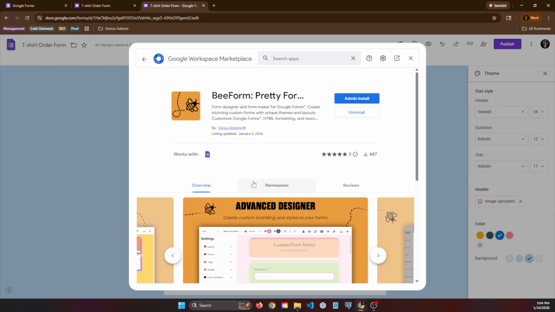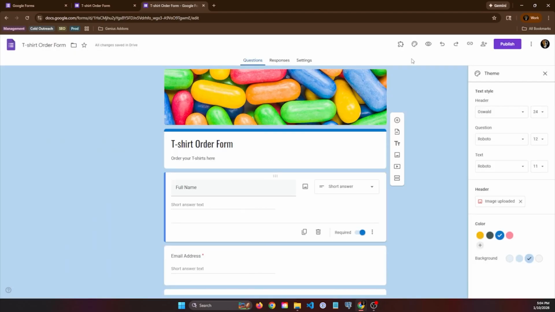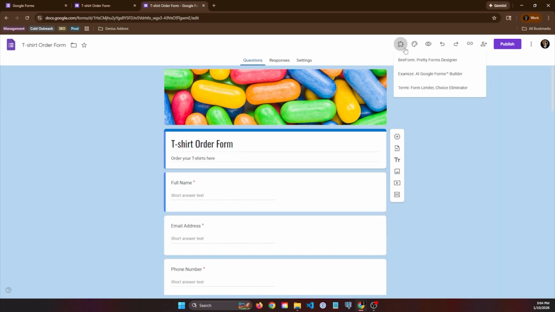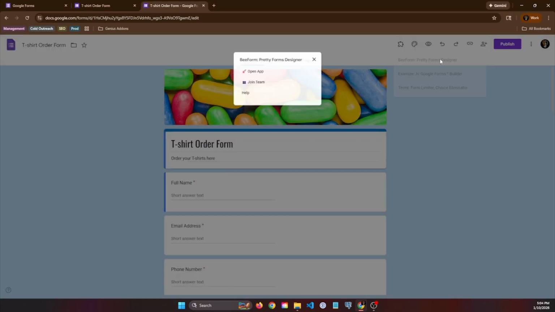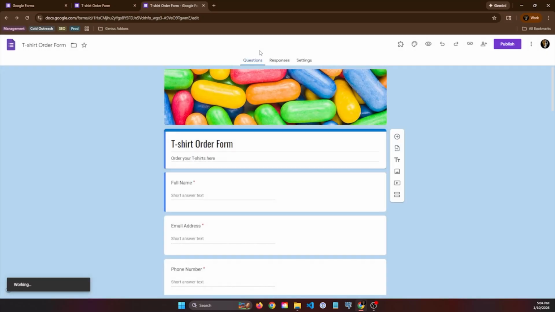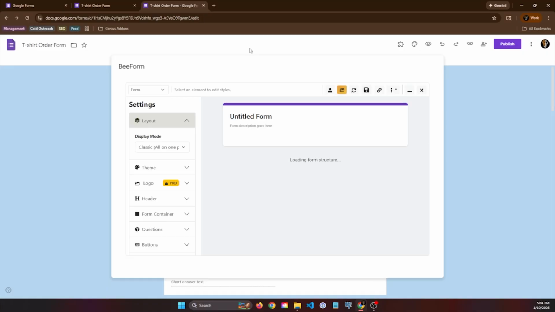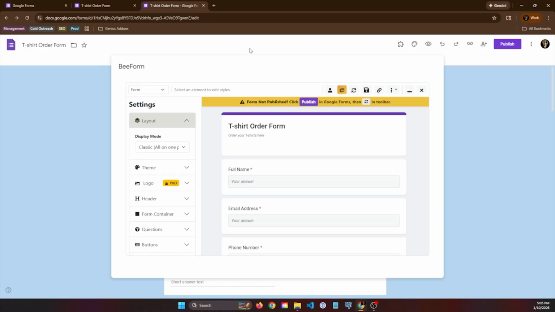I already have it installed, but you can just go through the installation process and make sure it's set up properly. Once it's fully installed, you go to this little puzzle icon. When you hover over it, it says add-ons. You click it and you find BeeForm. Once you open it, you click Open App, and a pop-up should appear. I already have this set up, but I know there's a setup process. You have to do some more authorization stuff, so make sure you do that as well. Here, we're just gonna wait for it to load.